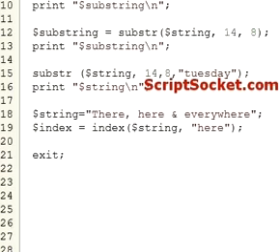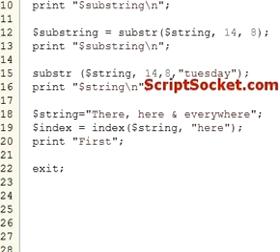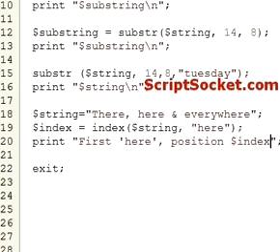Okay, and let's print first here position, and then our variable index, which is a number. It's a zero-based number like substring. So let's run this and see what this tells us.